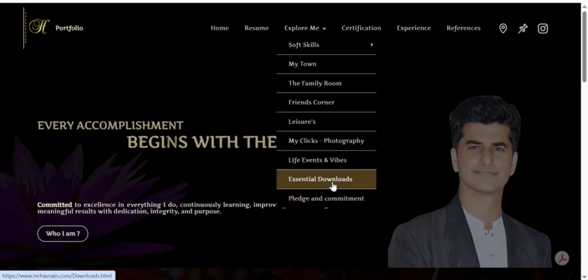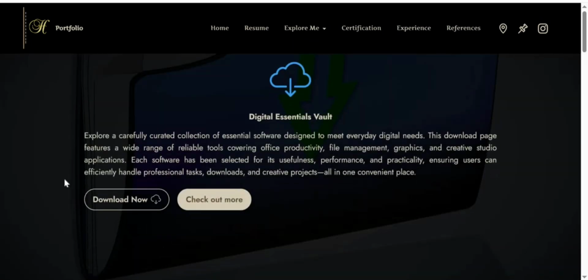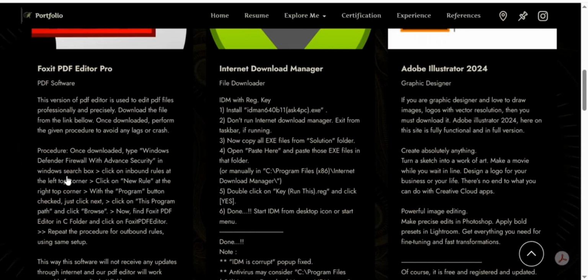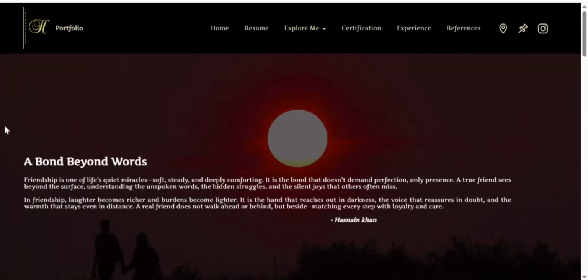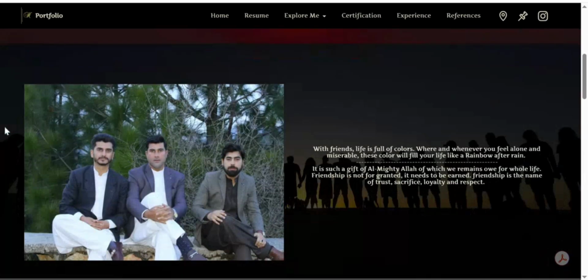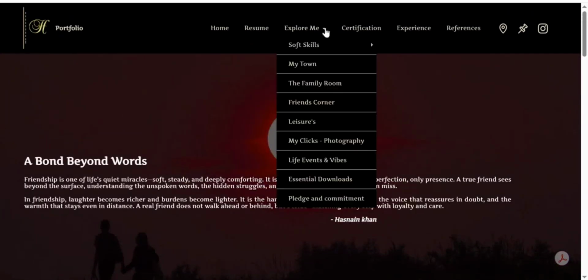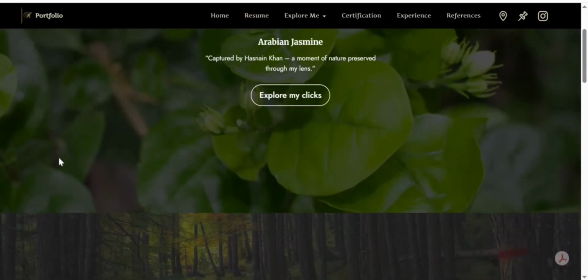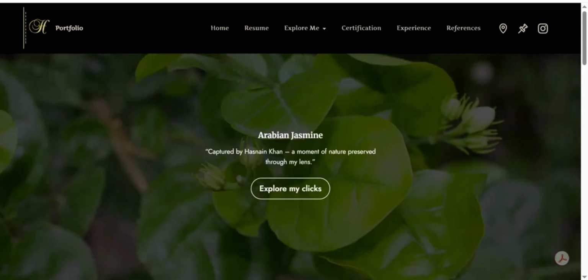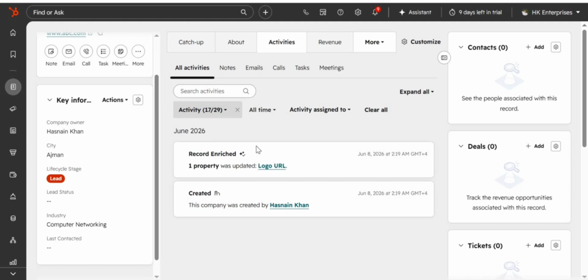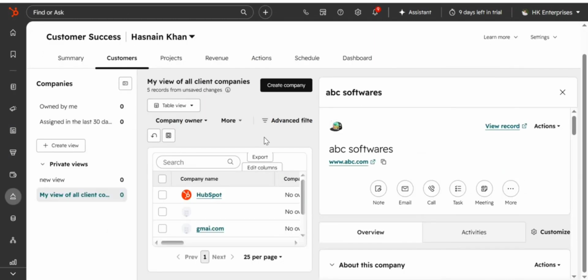Let's click on essential downloads in this section. When I click it, it will take me to another page where I can find the downloads. This section is specifically assigned and regulated for downloads. And if I click any other page, I'll find the details about another domain of life. And here you can see my photography section. I'm a little photographer as well. Okay, that's it. So this way you can get an idea of what you could build.